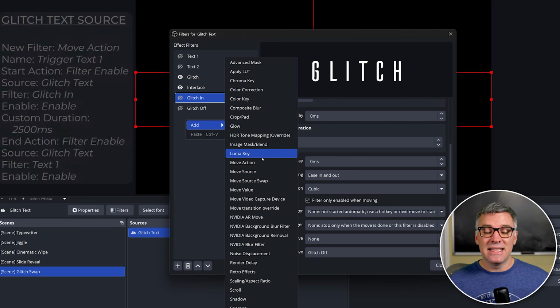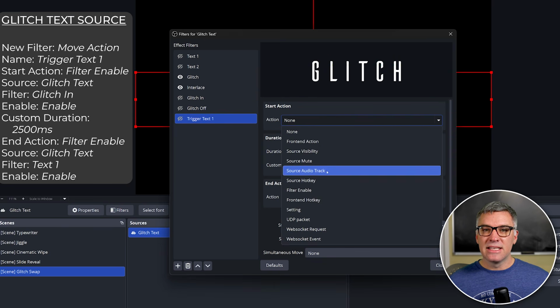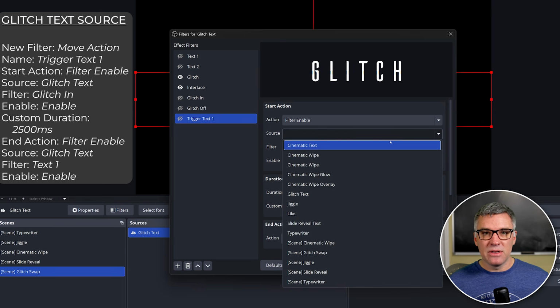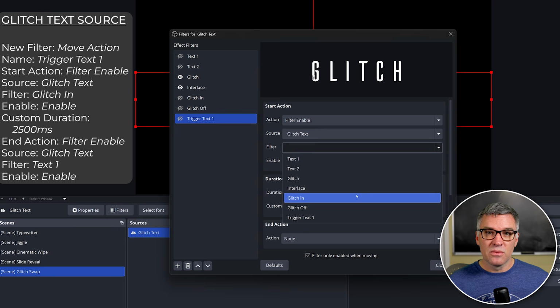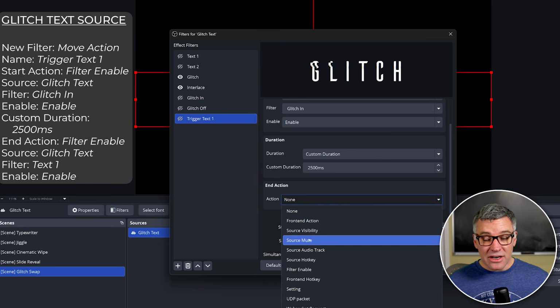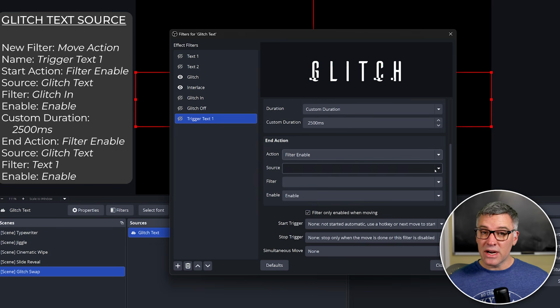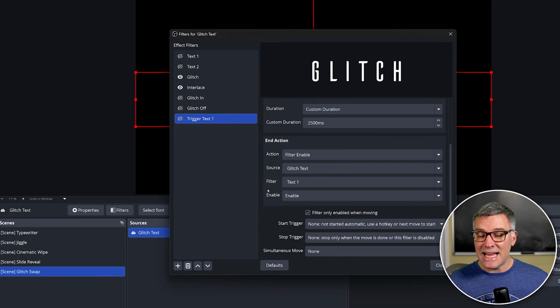Finally, we'll tie in the text swap. Create a move action filter and call it trigger text 1. The start action will be filter enable, the source will be your text source, and the filter will be glitch in, and you want to enable it. Set the duration to 2500 milliseconds, and then under your end action, you want filter enable, you want your source to be your text source, and the filter we'll enable is text 1.